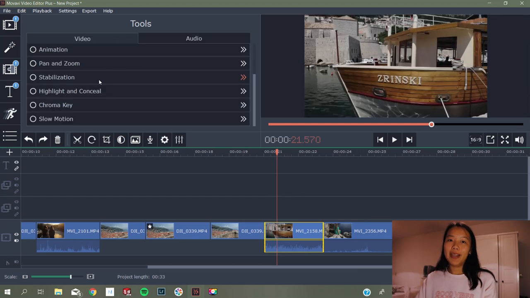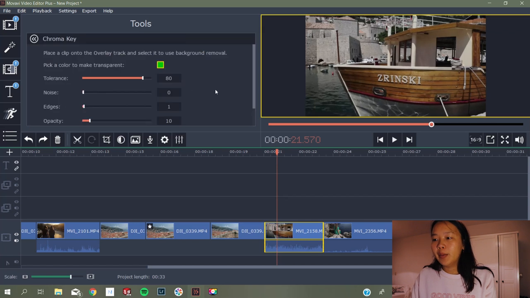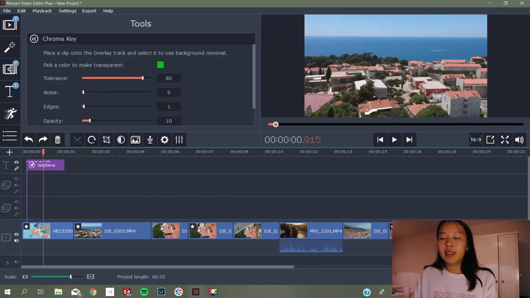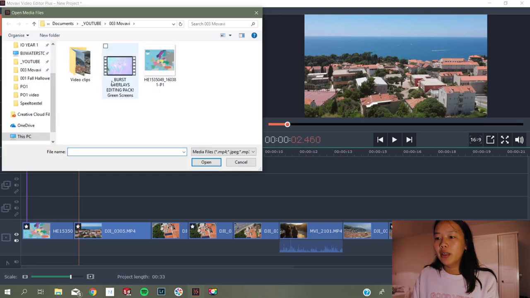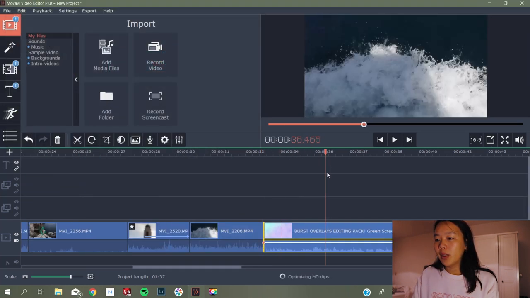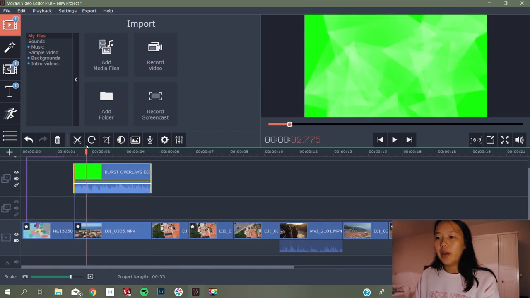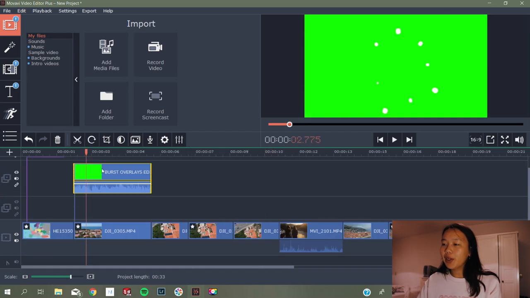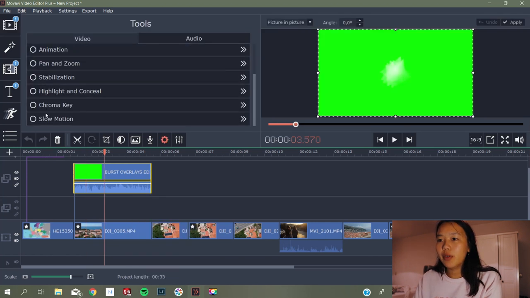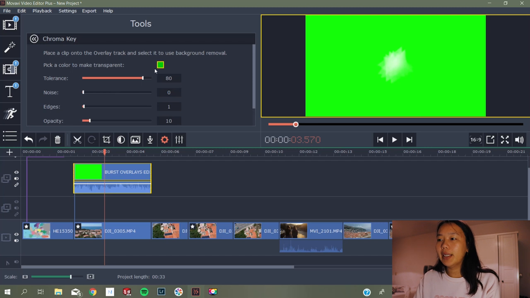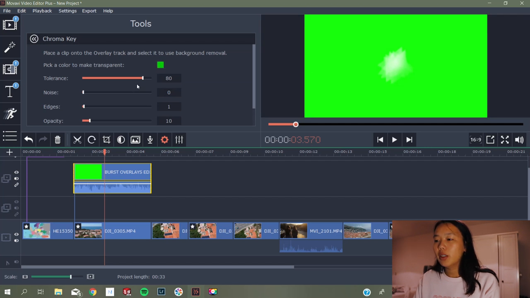Then next up is chroma key. So you can use green screens in Movavi, which is always fun. I'm going to import a green screen video clip, which I downloaded online. Let's see what I'm going to use. So I've got my green screen video clip over here. So basically how it works, let's go to the video tools, chroma key, and pick a color to make it transparent. So you just need to choose a green color.